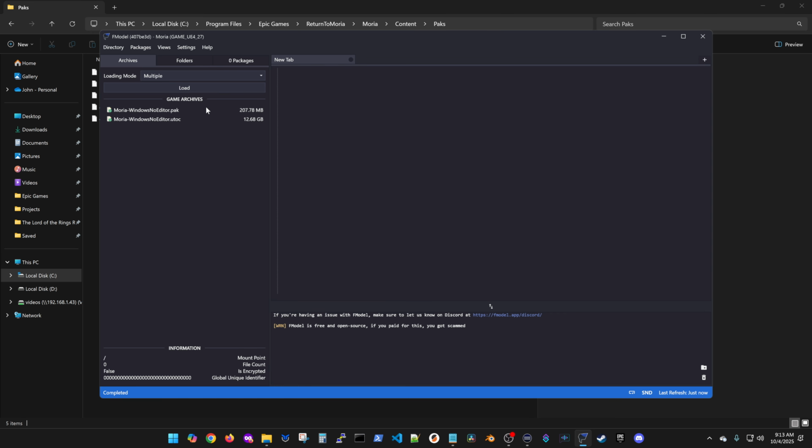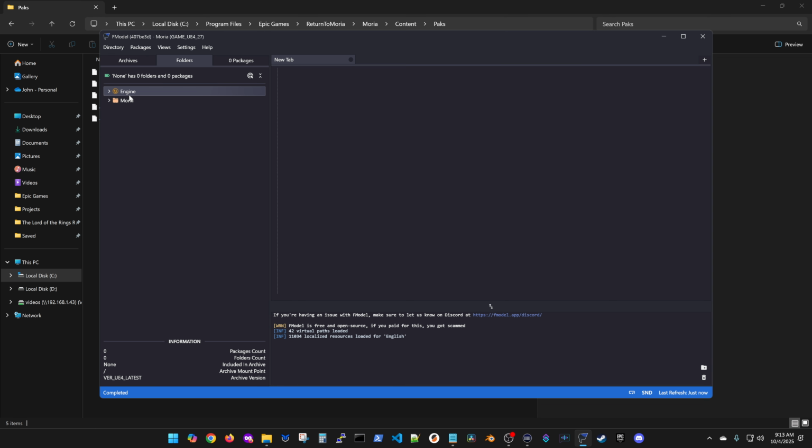And you'll notice under archives, there are 2 files, the UTOC file and the PAC file. Now, the PAC file is an index and it's 207 megabytes. The rest of the game is this 12, almost 13 gig of data. These are all the objects in the game. It is not the code. People say sometimes it's the code. No, the code is written in another language. I don't know what language they use, but languages like C, C++, C#.